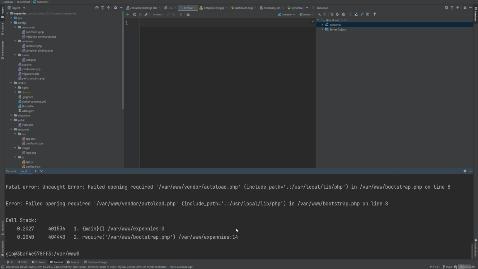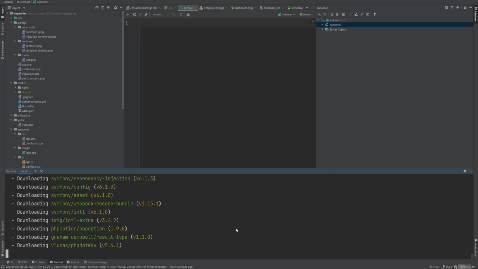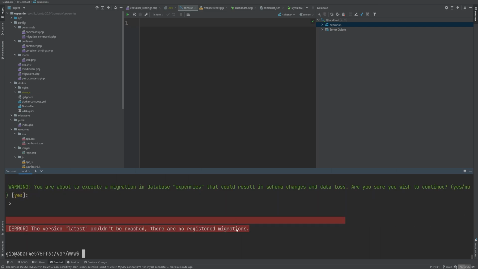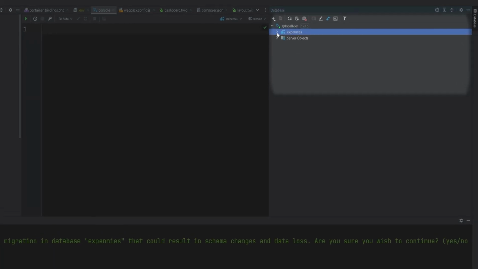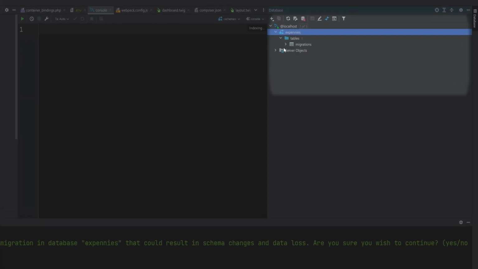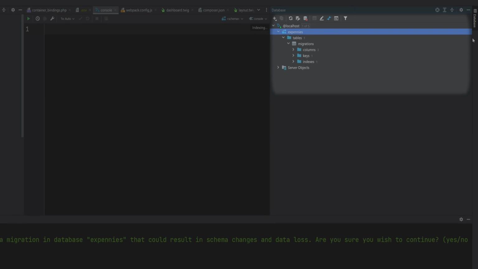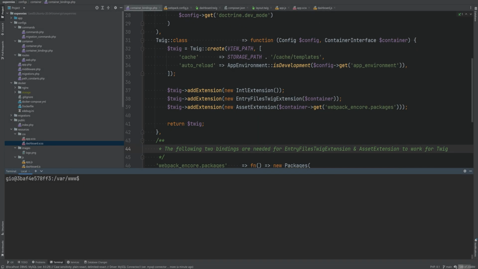And of course it didn't work because I forgot to run composer install. So let's run that. Let's try now. And this error is expected. It just simply means that we don't have any migrations registered yet, but the table should have been created, and sure enough, it's there.